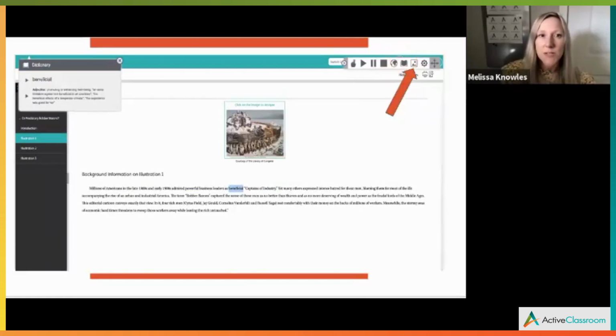So I actually went a little bit far on my arrow. That arrow should be pointing right there to the book. And if you click on a word and then select that open book, it's going to give you a dictionary definition of the word. One thing I also really like about this is, let's say they don't know how to read that word or how to say it.